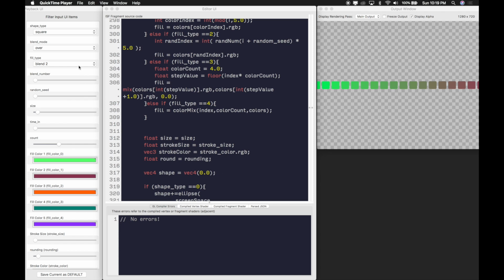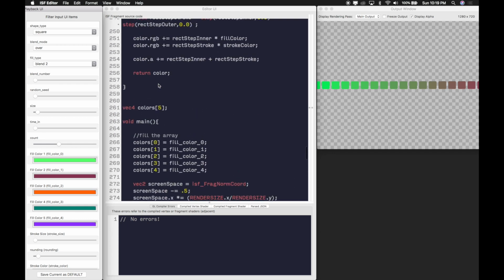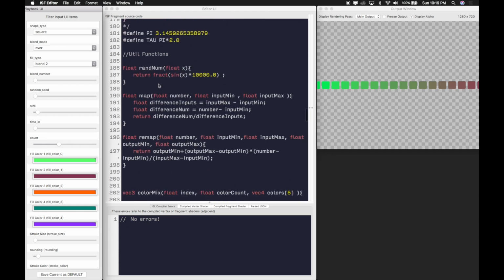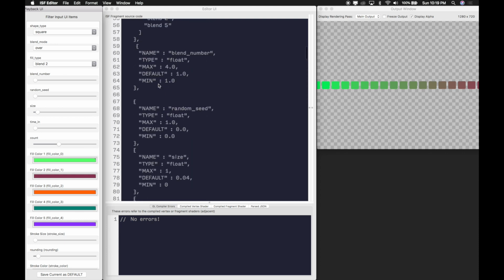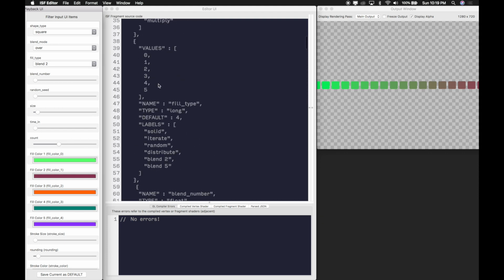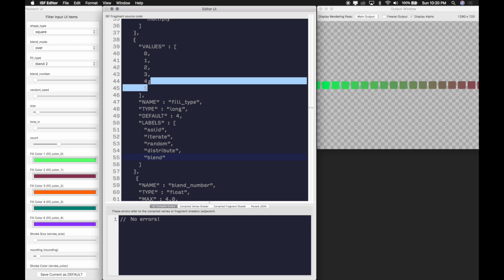So I can see over here in my fill type that I've still got the blend 2 and blend 5 option. Now actually I was going to have a blend 2, blend 3, blend 4, blend 5 option just in the drop down. But we've changed this with a single blend and then this blend number. So let's reduce that down to one option, which would be blend, up here in the JSON. And that's right here, blend 2, blend 5. Let's delete that. And in the values as well.